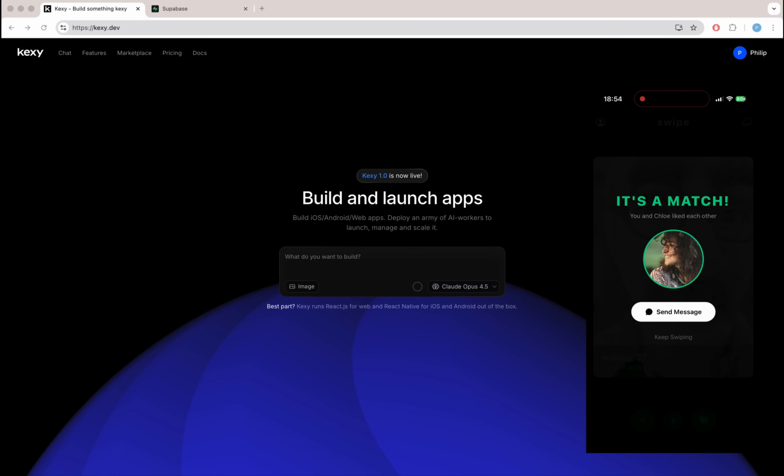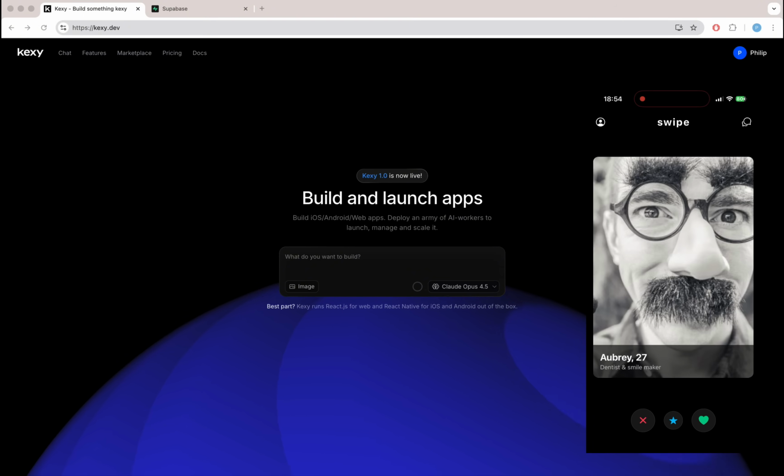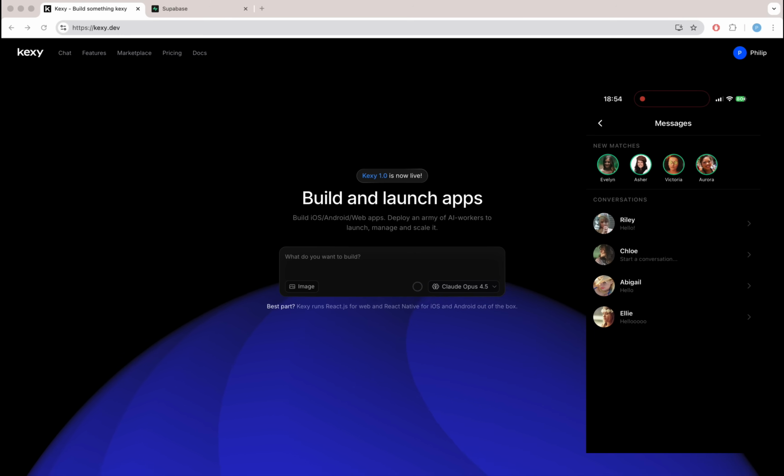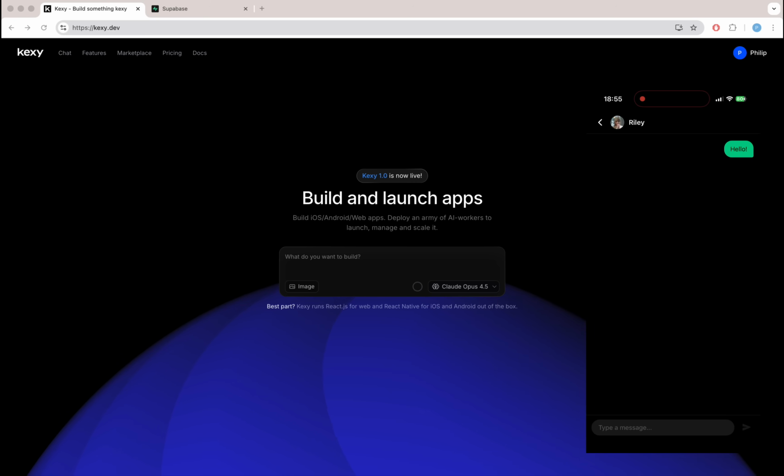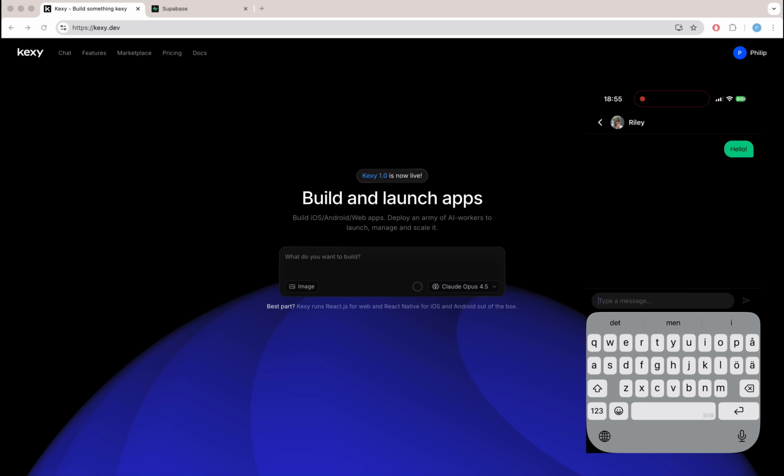We'll be using Kexy, of course, and as a backend we'll be using Supabase for authentication and database. So we'll be incorporating a few models with the login and logout, basically the whole shebang.